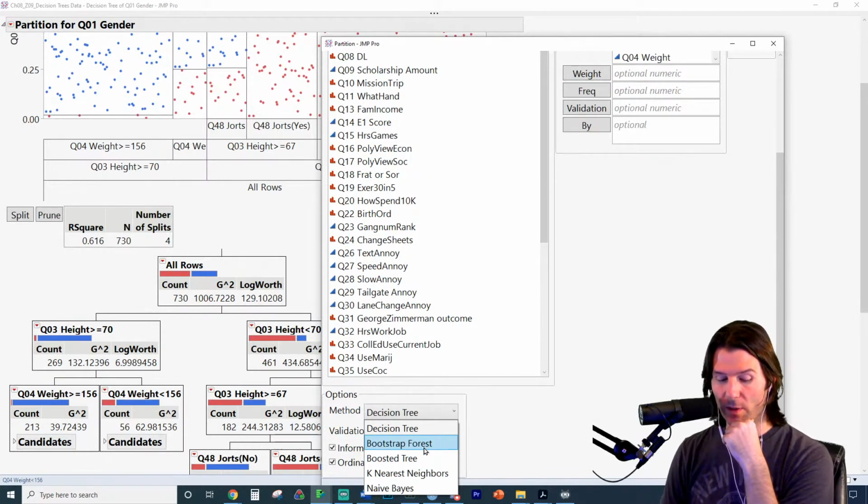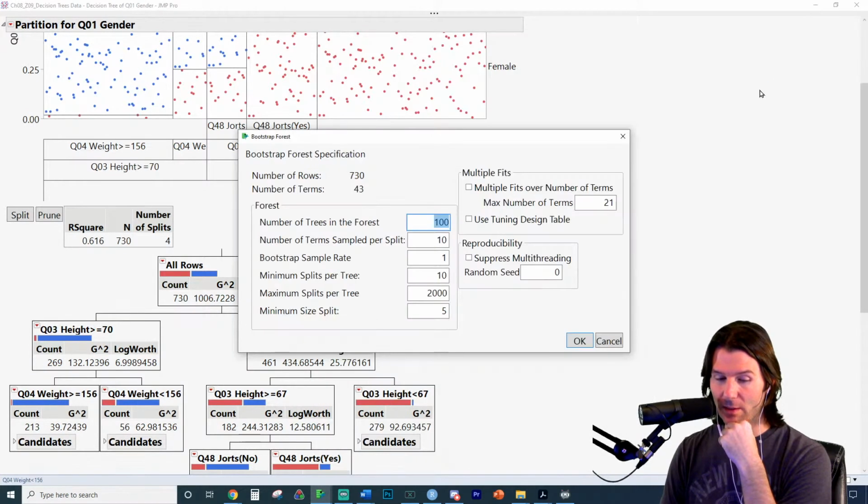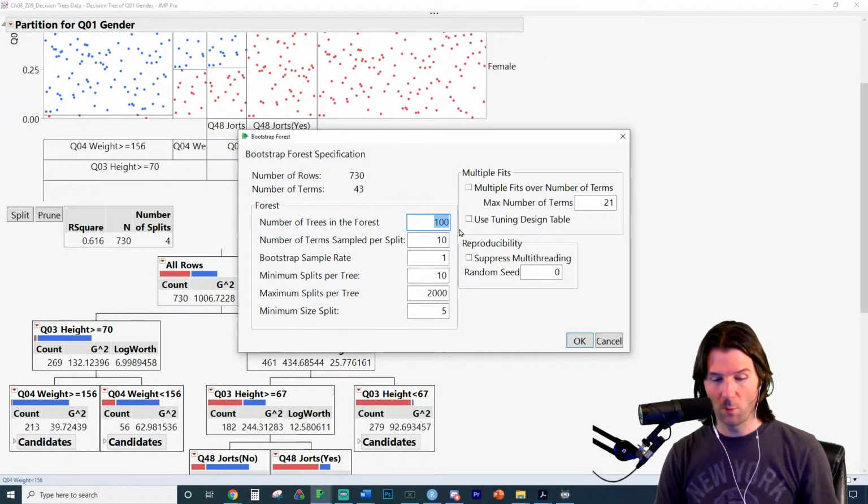So the bootstrap forest is going to make a ton of random trees. So I'm going to make 1,000 trees, and then the number of terms in each split. That's going to be how many X's are included.